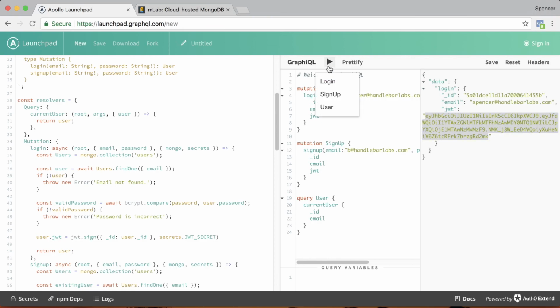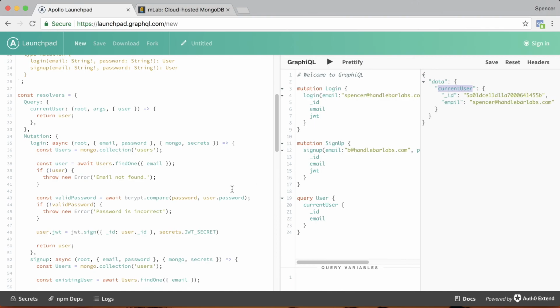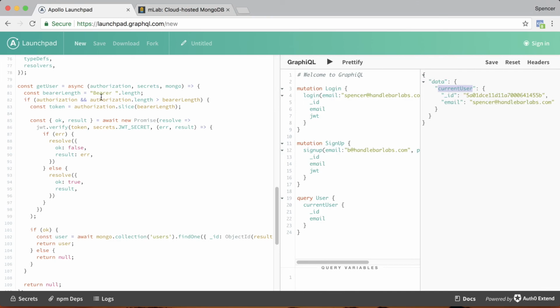Now if I try to query it, we'll go to the user query. We can see we do get a current user back because we're passing the header. If we go down to the get user, we're passing the header token. We've got the token after that bearer, and then we're going ahead verifying that token. We're then going ahead and resolving true that it is okay, finding the user if it is.